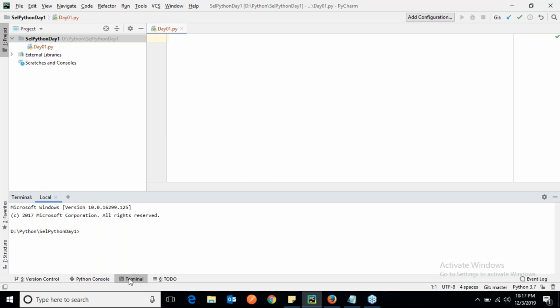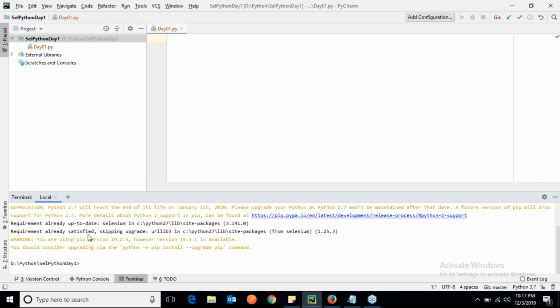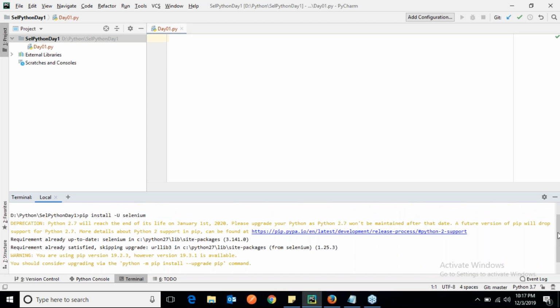But you see at the bottom of this PyCharm. So how can I install Selenium here? Let me check what it says.